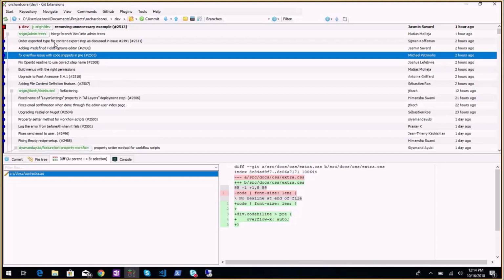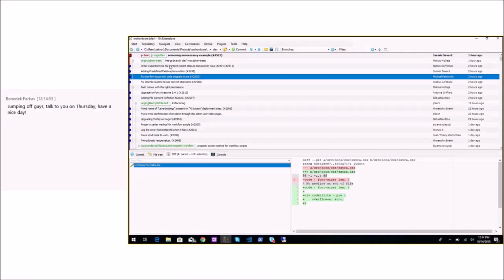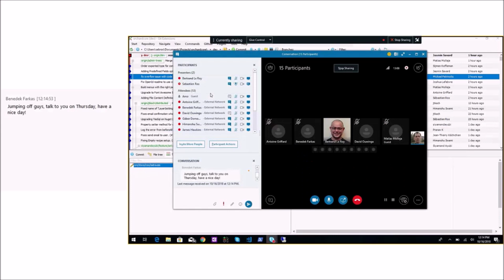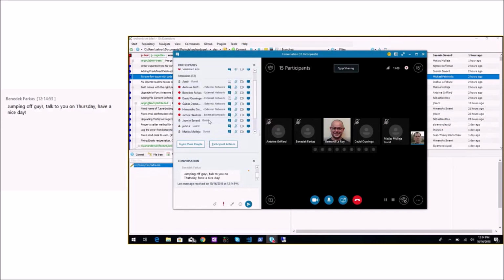Then Michael Petrinis, I have 2 PRs from him to merge. Oh my god, so bad. Fixing some CSS for the documentation. Easy here. It's not here.